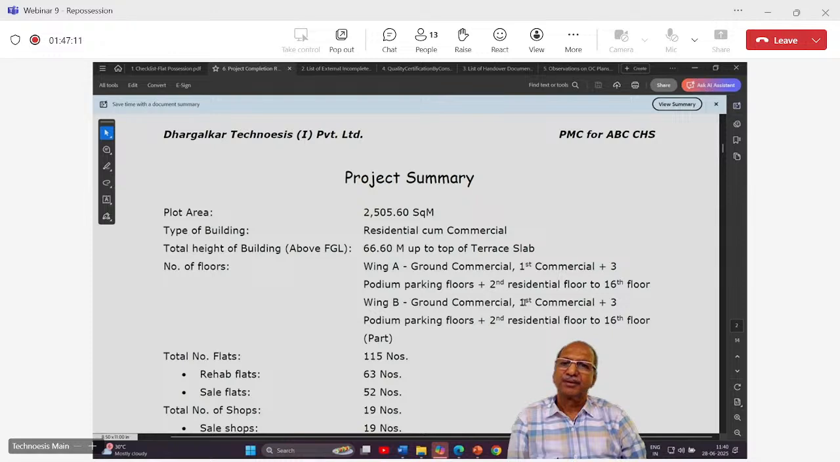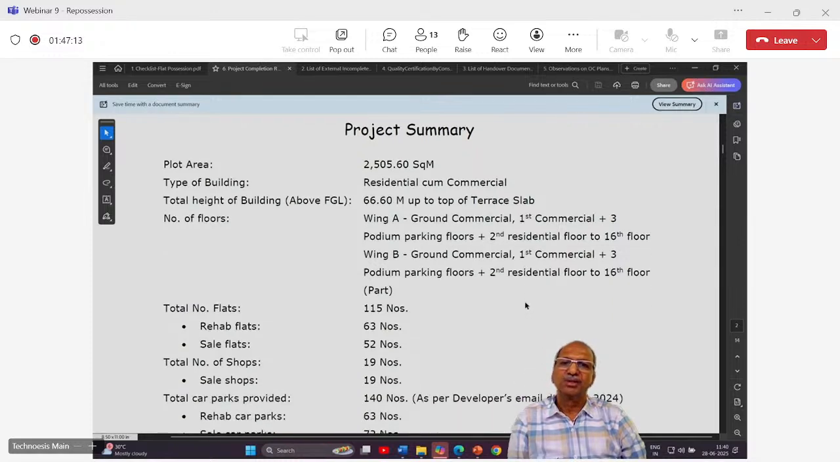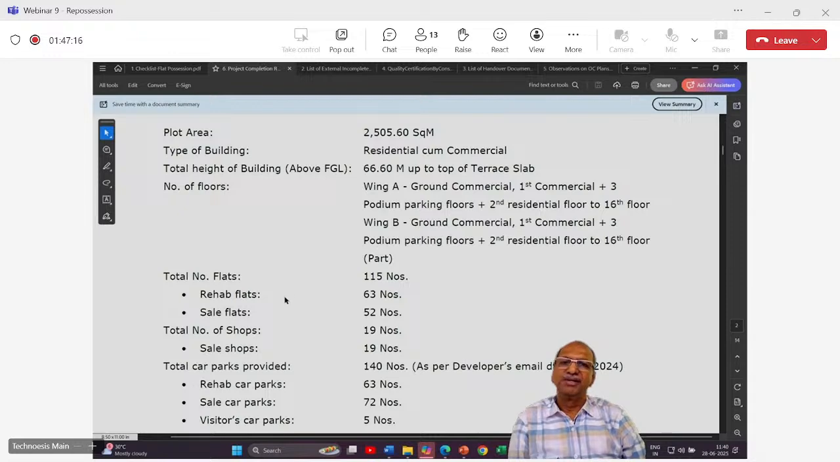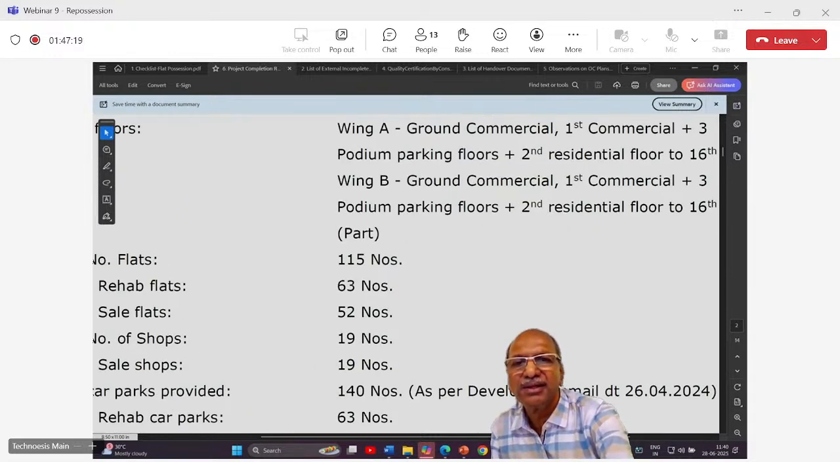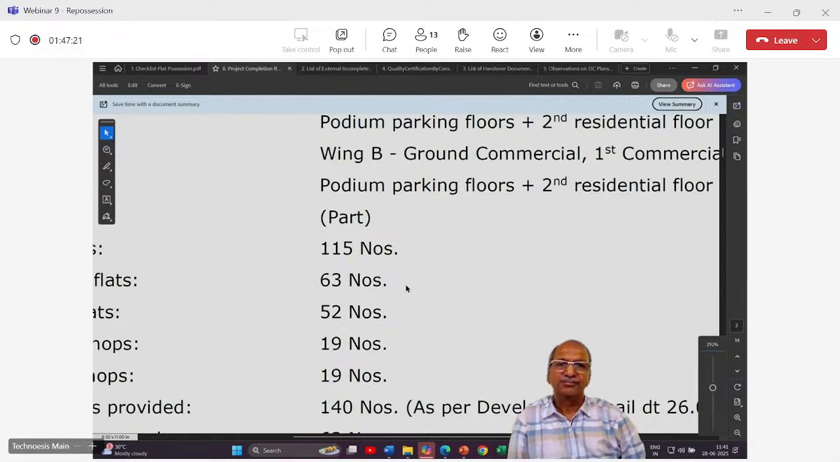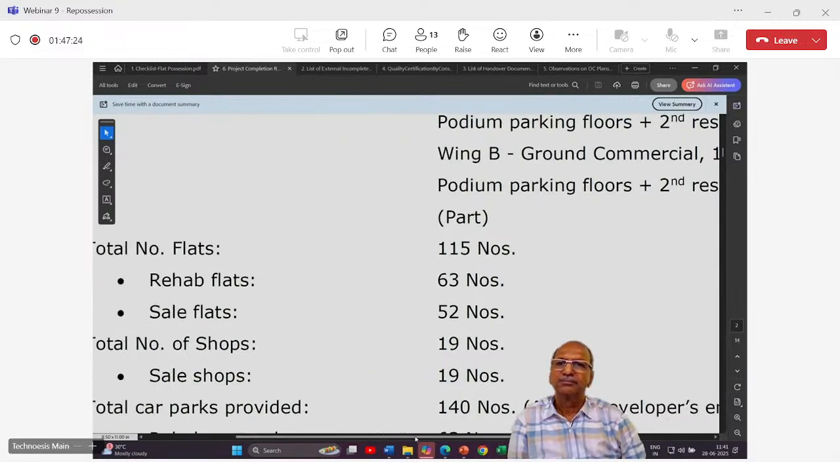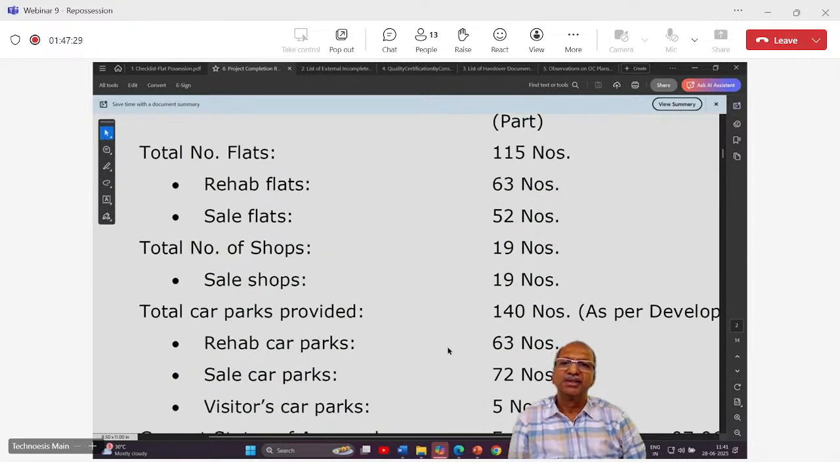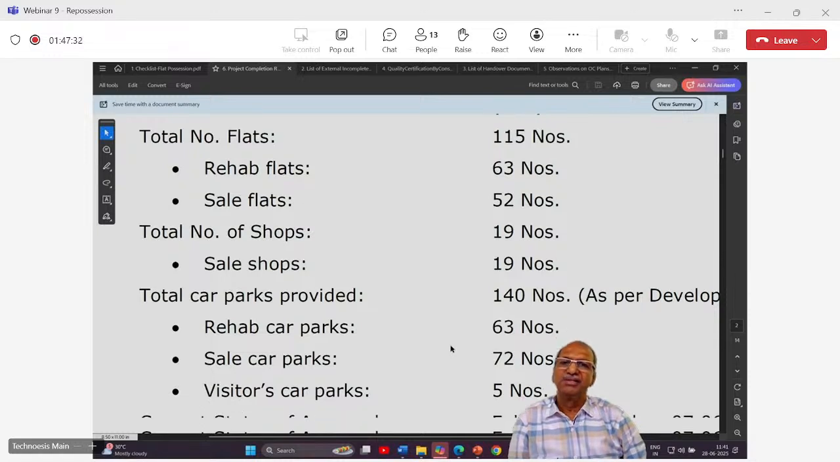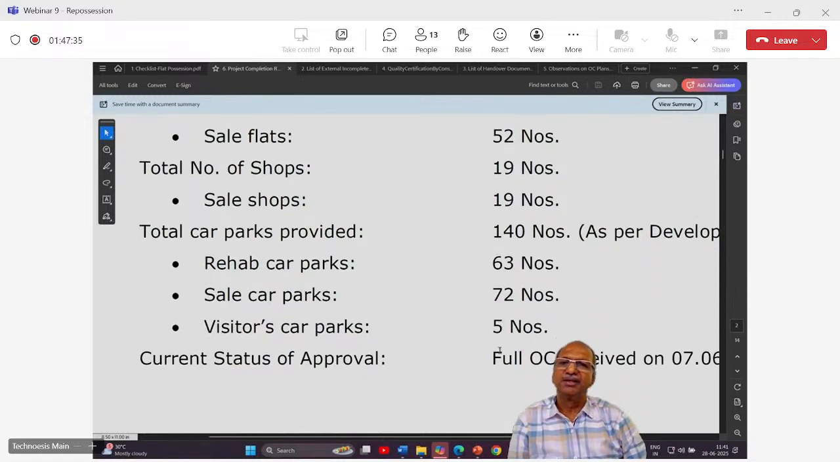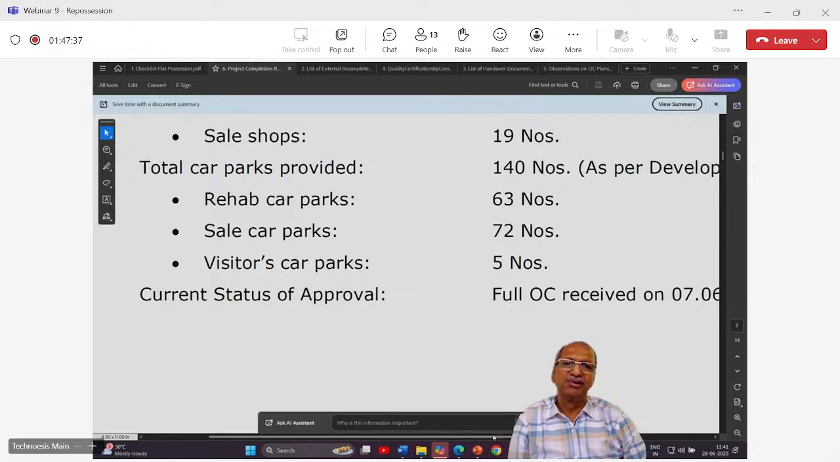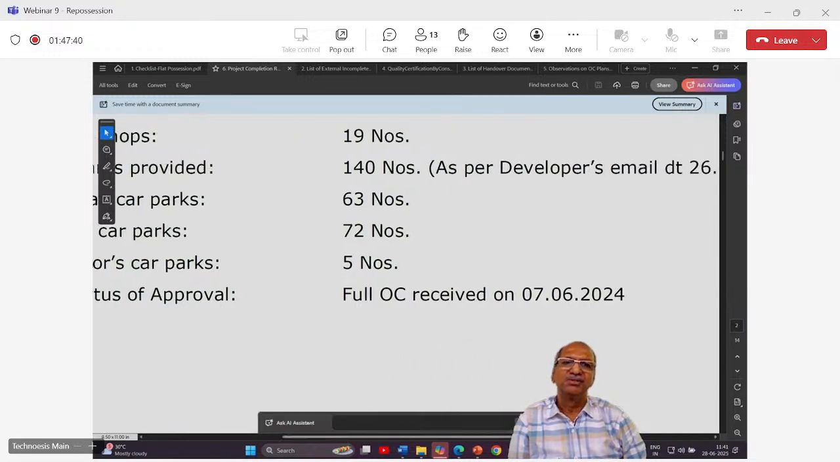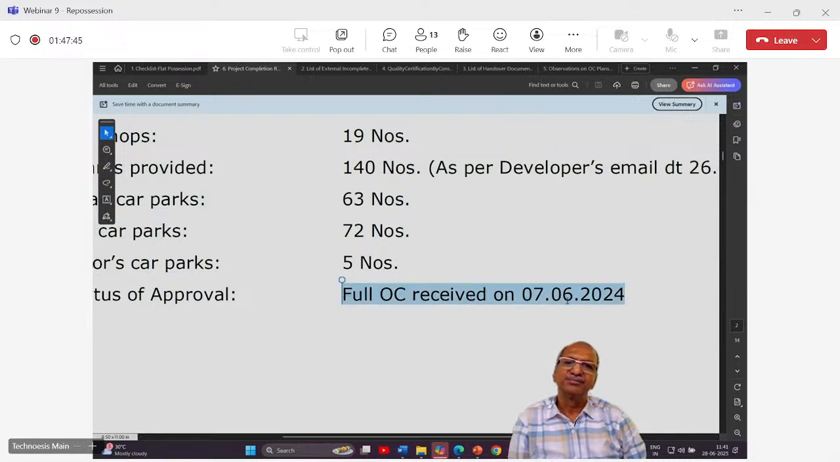Project summary: number of flats, number of floors, how many flats, how many rehab flats, how many sale flats. Make it even bigger. How many shops, how many car parks, rehab meaning the society's, how many sale, how many visitors, current stage of approval. You can see here full OC received, and you see this on 7/6/2024 last year. Okay, so this is the final report.